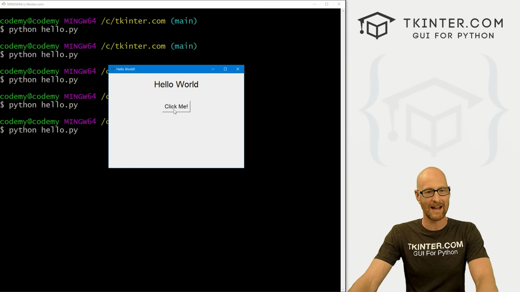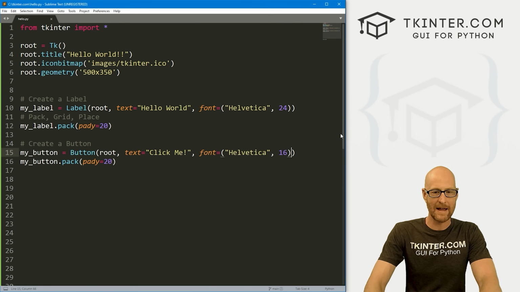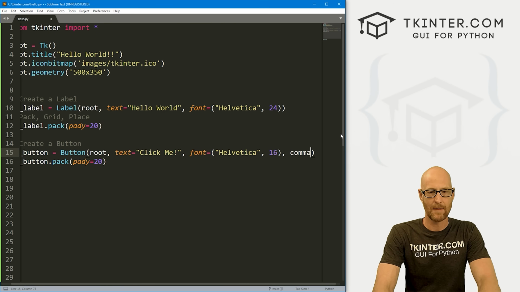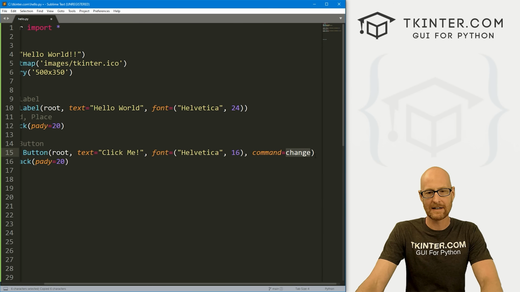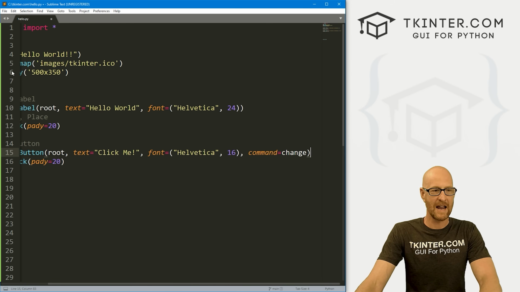How do we make this button actually do something? Well, to make a button do something, we have to give it a command. That's just another attribute. So you put a comma and command equals, and now let's run a little function. I'm going to call this change. We haven't created this function yet; we'll do that in just a second. One other thing you'll notice, all of these attributes are separated by commas. I should probably have pointed that out earlier. So, okay, we've got this command of change.